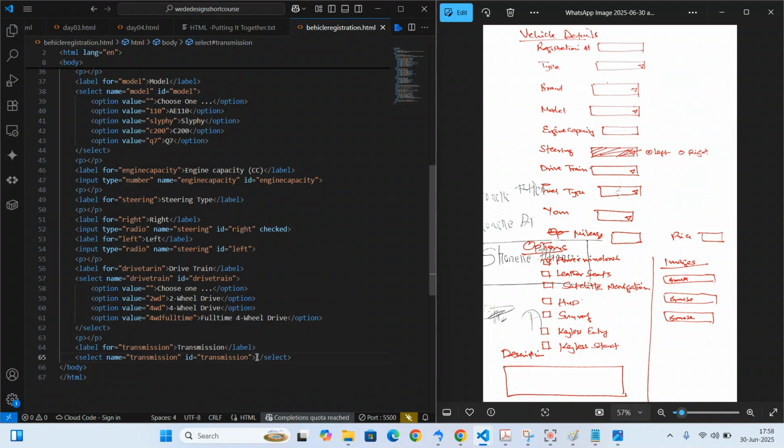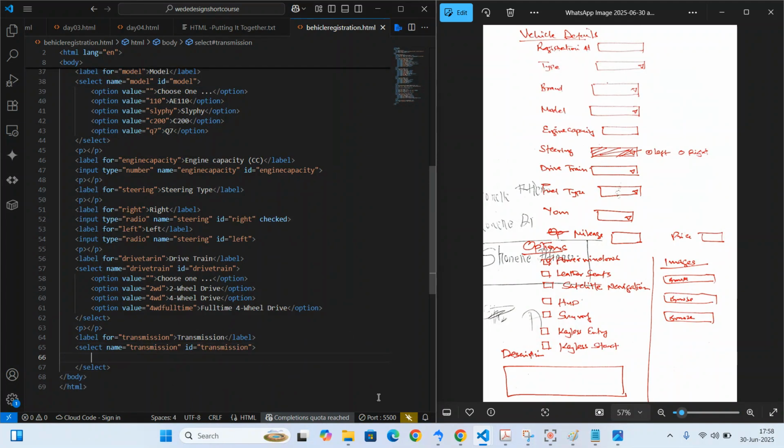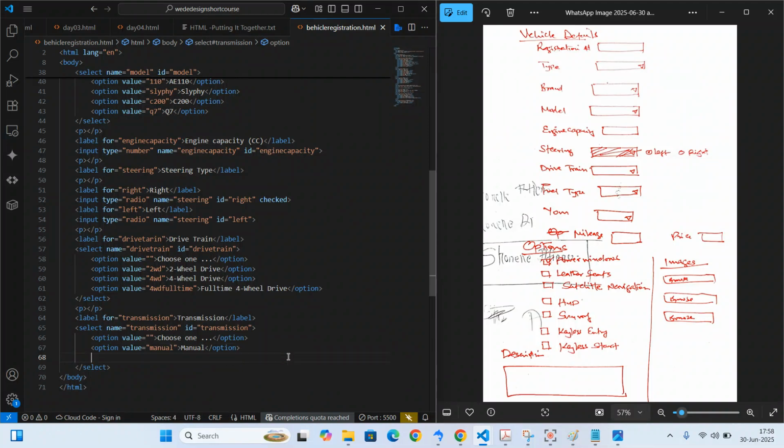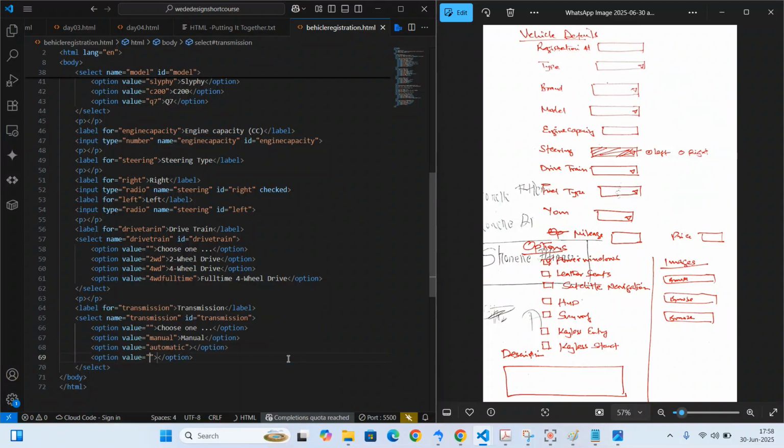Then, of course, we can go ahead and now say we want to put options here. The first option is to choose. So it's blank, so the user has to pick. The other option is manual. The other option is automatic. Then the other option is CVT. And we can go on and on, right?